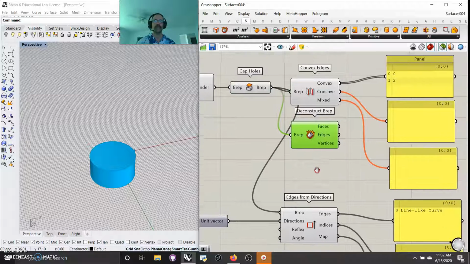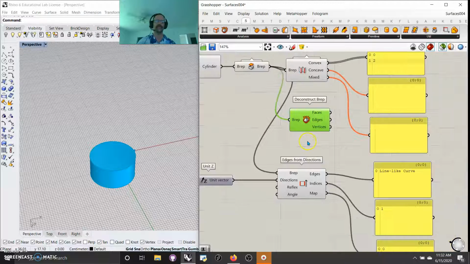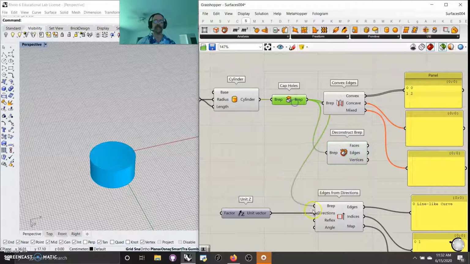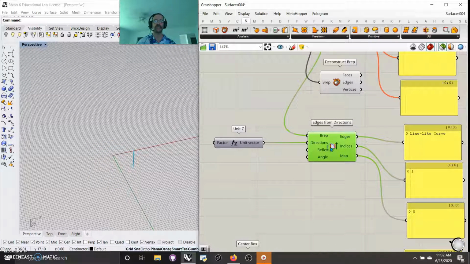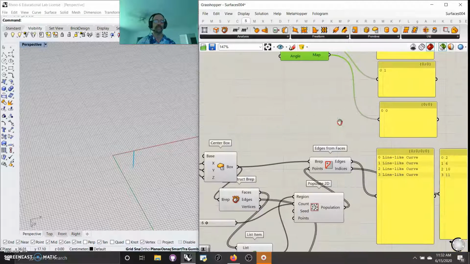BREP faces, deconstruct BREP. I think it's the first time we're using it, so I just threw it in there. Maybe not. Maybe I was doing something with it. Let's go back to that surface, the cylinder capped, and we're going to have it move which edges are moving in the z direction. So that's basically choosing a vector and saying, okay, which edges line up to that, and it'll tell you exactly that. And the indice is number 1, and it's mapping 0.